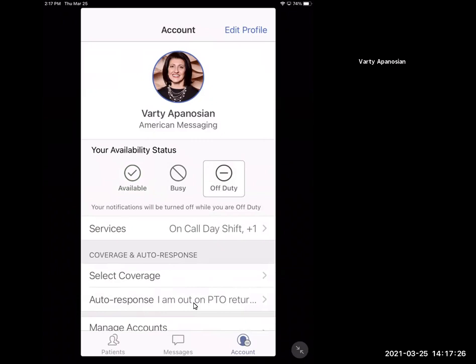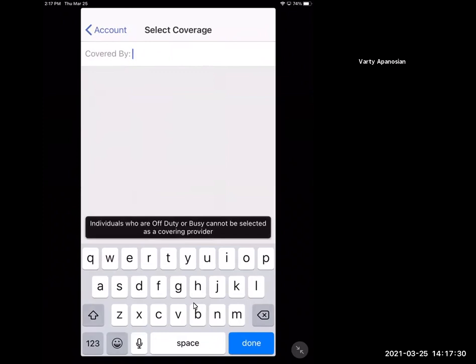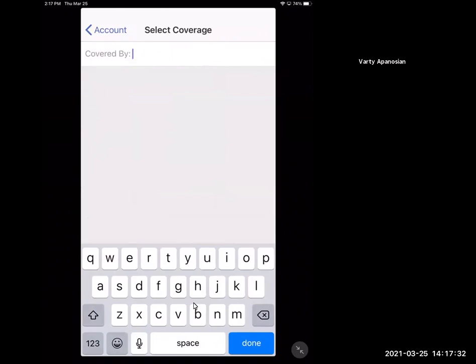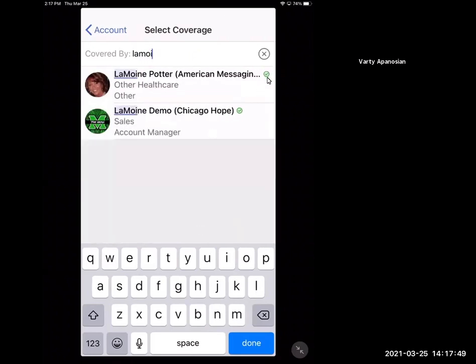So the first one is select coverage. When I'm off duty, I can actually search in my database for someone to cover for me. And as the pop-up read, individuals who are off duty or busy cannot be selected as a covering entity. So if I'm going on vacation and I want to select, for example, Lemoyne to cover for me, I will search for Lemoyne. As soon as I see her green available check mark, I can select her to cover for me while I'm on vacation.